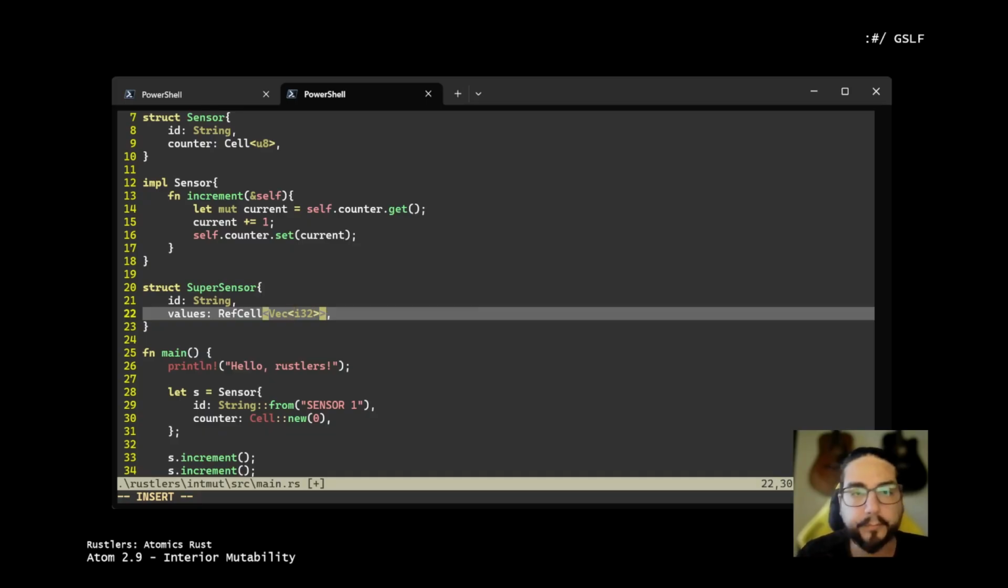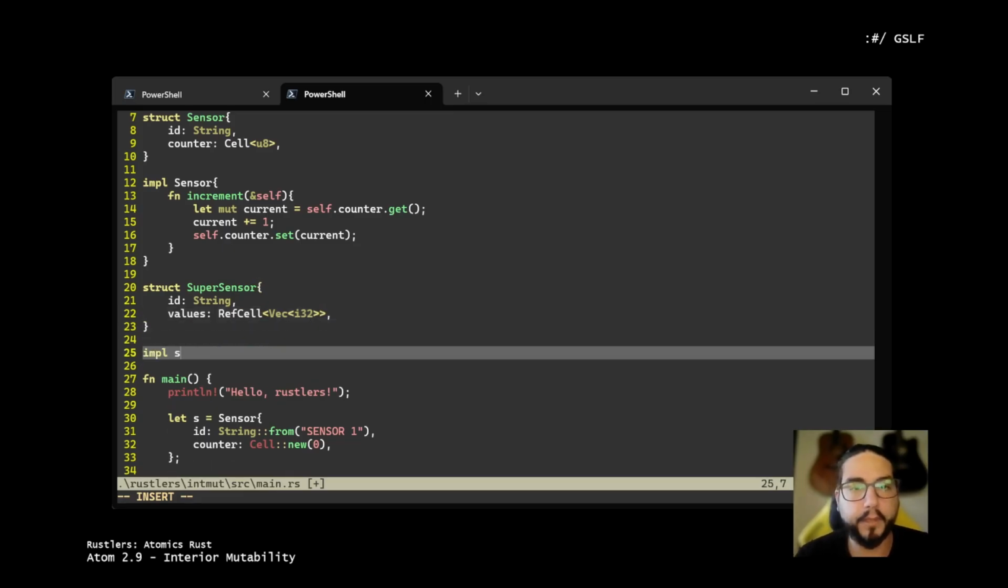RefCell tracks your borrows dynamically while the program is running. This wrapper maintains an internal counter that counts how many readers or how many writers are using this data. On a RefCell, you can use the borrow function to get a shared reference and the borrow_mut function to get a mutable reference. So now I can implement SuperSensor.